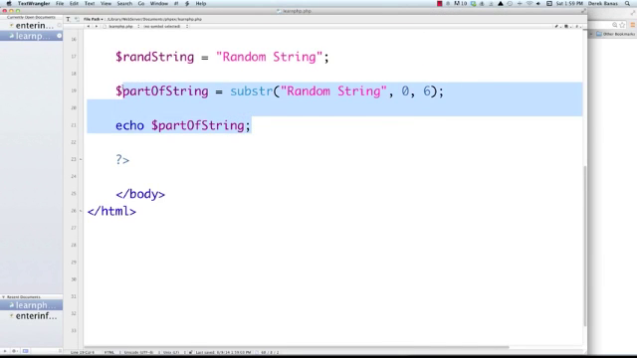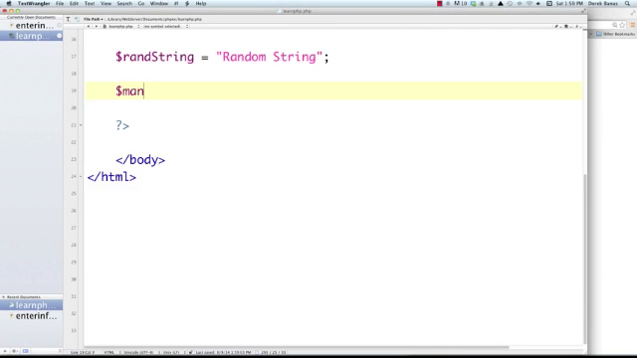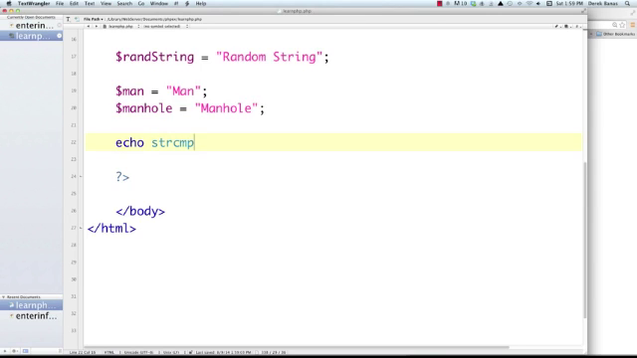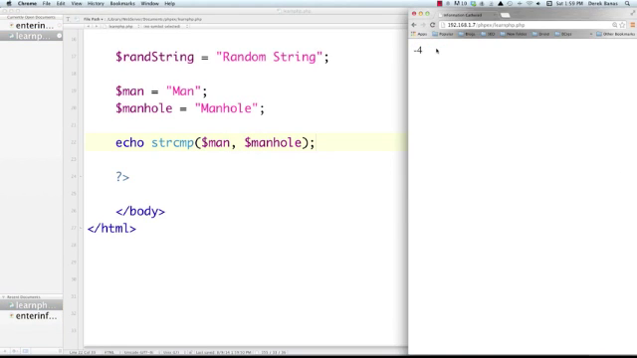You could also compare strings. So let's say I have man and give it a string of man, and then I have manhole like this, like a manhole cover, and manhole. And I could do something like echo string compare. So these are really easy to remember after you use them a little bit because the names are very logical. We can compare the different strings here, see what it comes back with. It comes back with -4.